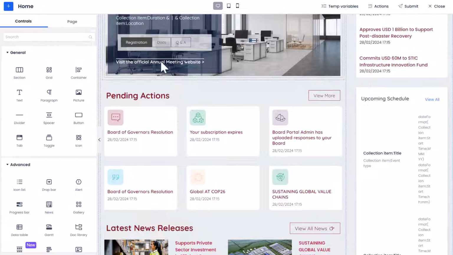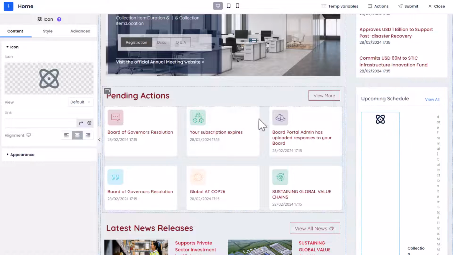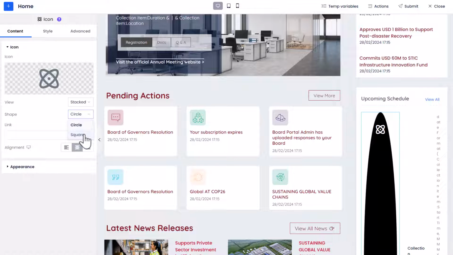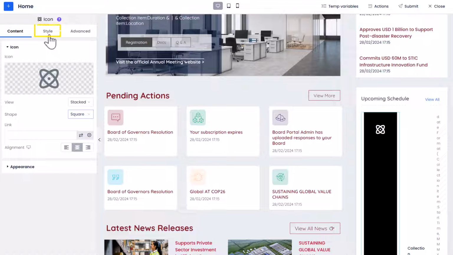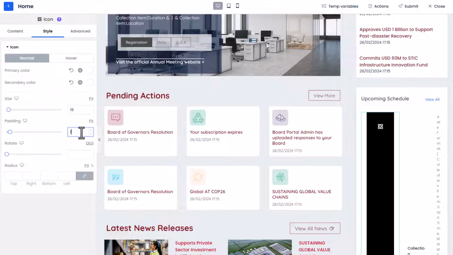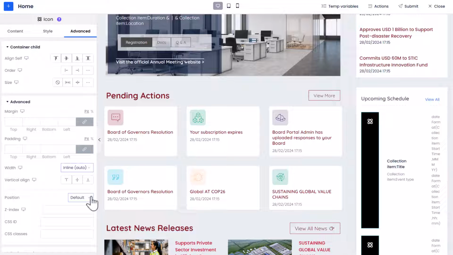First up, you'll need to drag and drop the icon controls into the upcoming schedule section. Next, under Content, adjust its view to stacked and change the shape to square. When you get to the style settings, set the size to 18 and the padding to 60. Then, in the advanced settings, change the width to inline. Just like that, your icon style is all set.